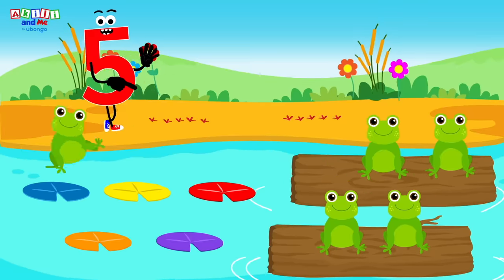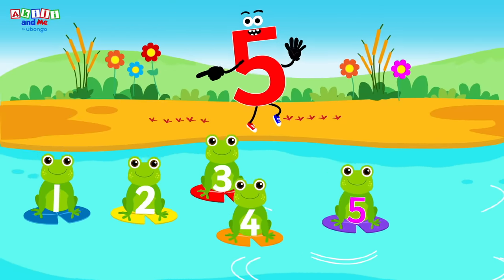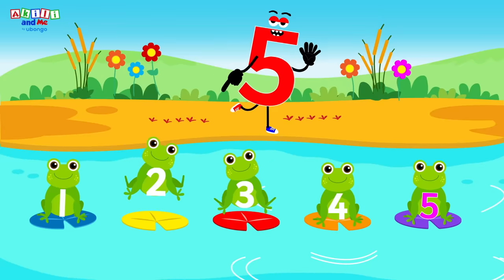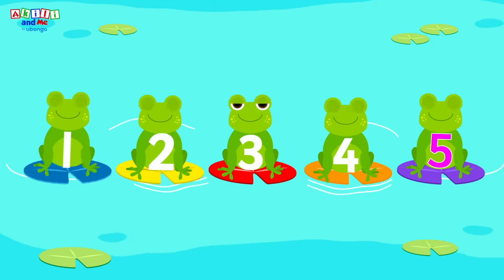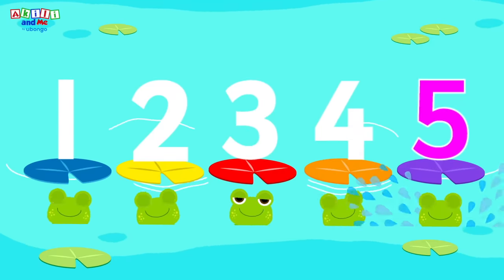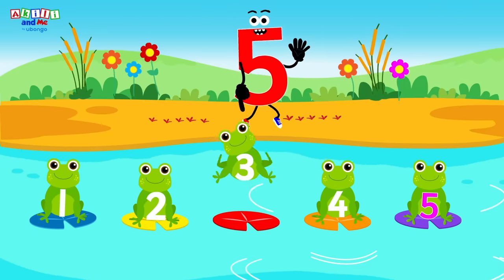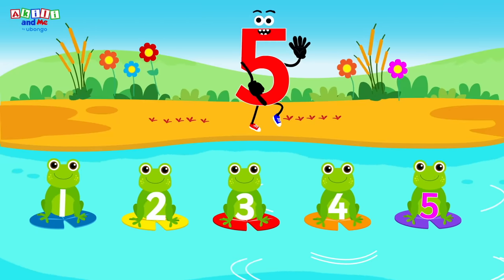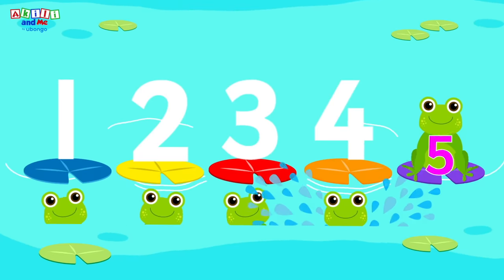Number five has five friends. Let's help him count them again. 1, 2, 3, 4, 5. Yay! Number five has five friends. Let's help him count them again. 1, 2, 3, 4, 5. Yay! 1, 2, 3, 4, 5.